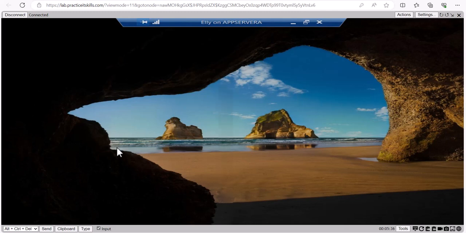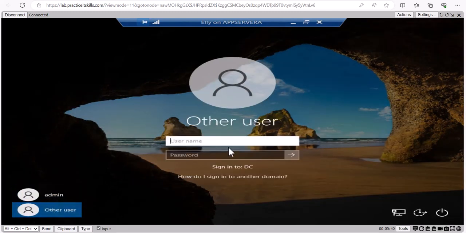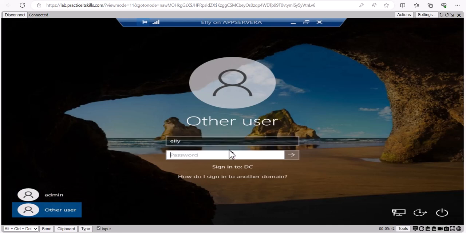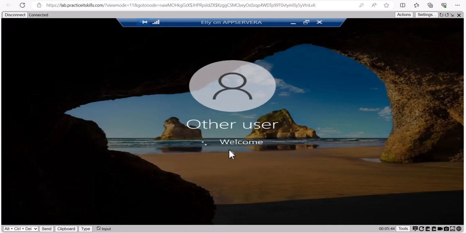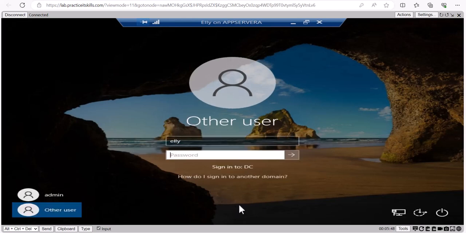So now that I restarted the machine, let's go back, click on other user, and let's do Ellie and put the password, and we get the same issue. So now you know the account is working, the computer is enabled, then there's something else going on. So now, as a technical person, how can you even solve this issue when Ellie cannot even log in?